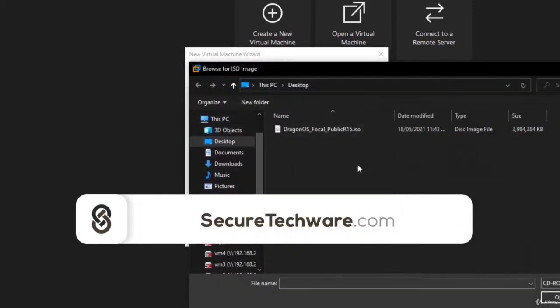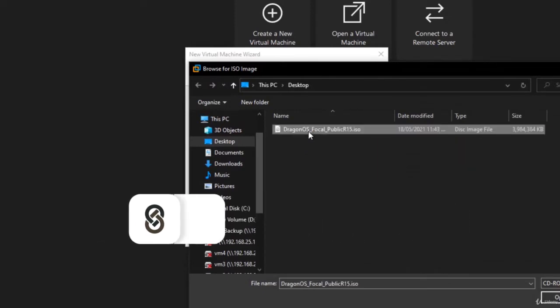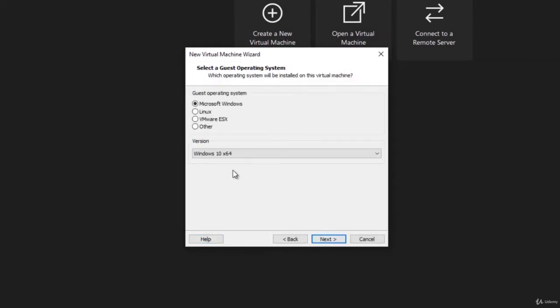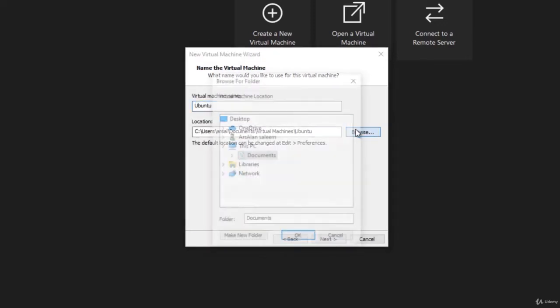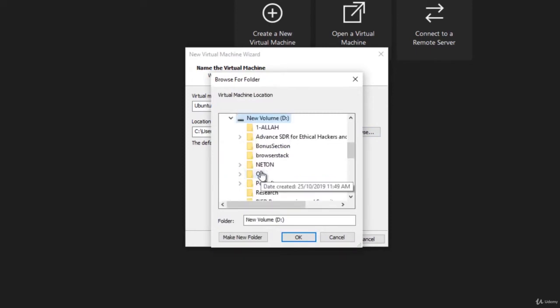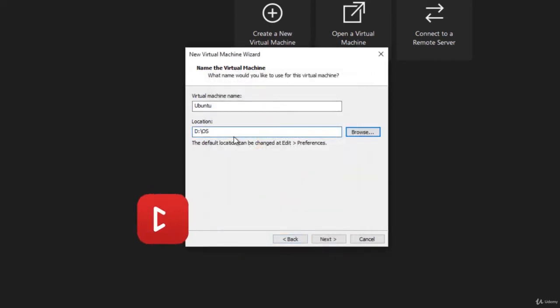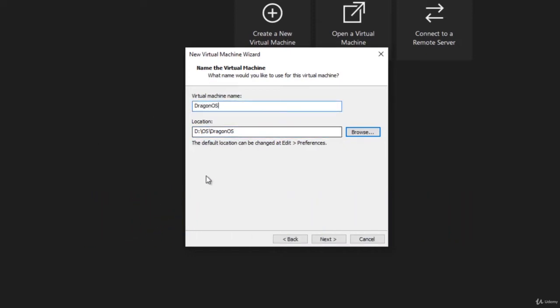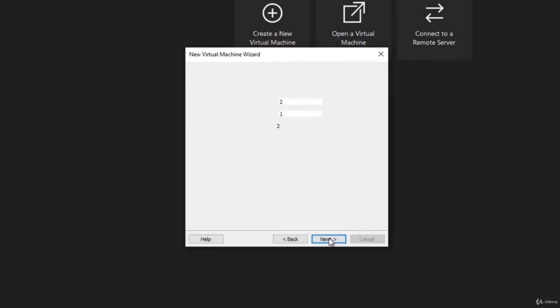and let's just browse and select our OS file, the ISO, and let's just do next. And we are using the guest operating system as Linux. It's based on Ubuntu, so that's why I'm selecting the Ubuntu version over here, and let's just do next, and we will install it in OS, and we will call it Dragon OS. And let's just do next.